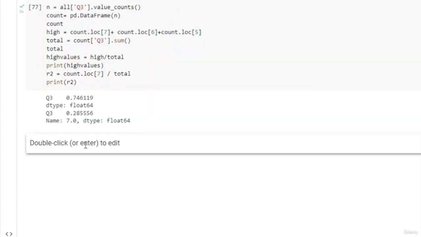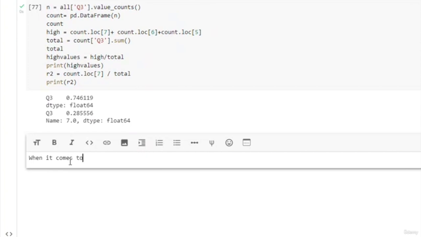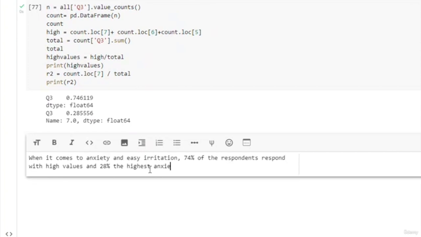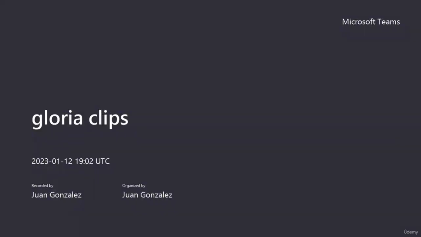So let's redact when it comes to anxiety value. Very good. So here we have our insight.